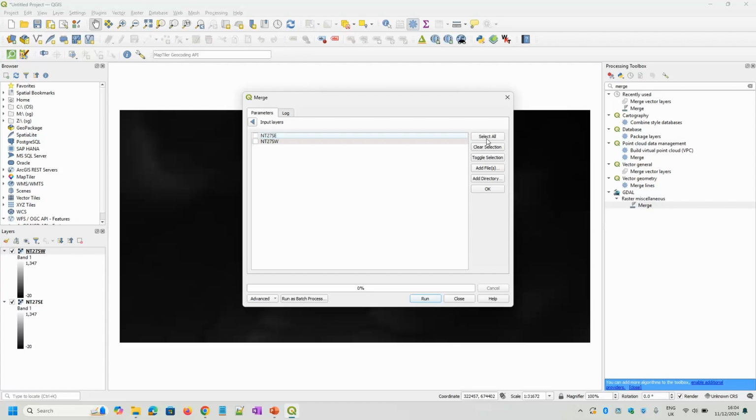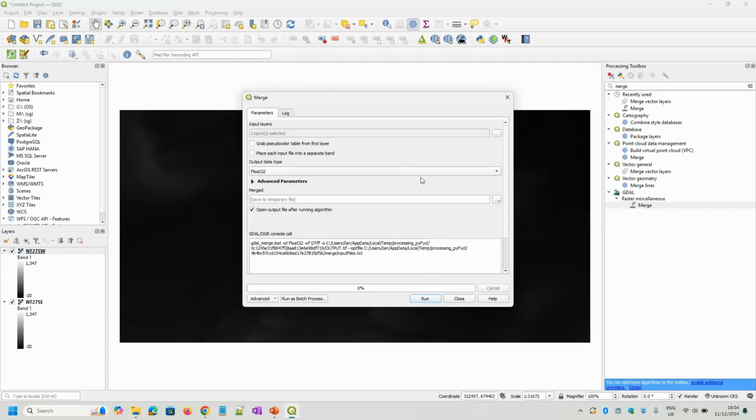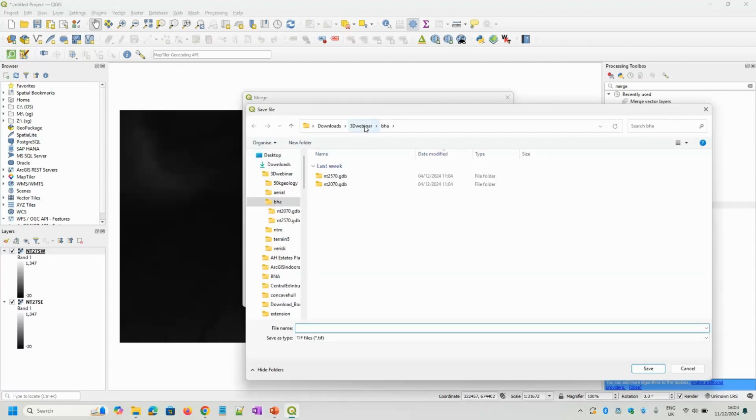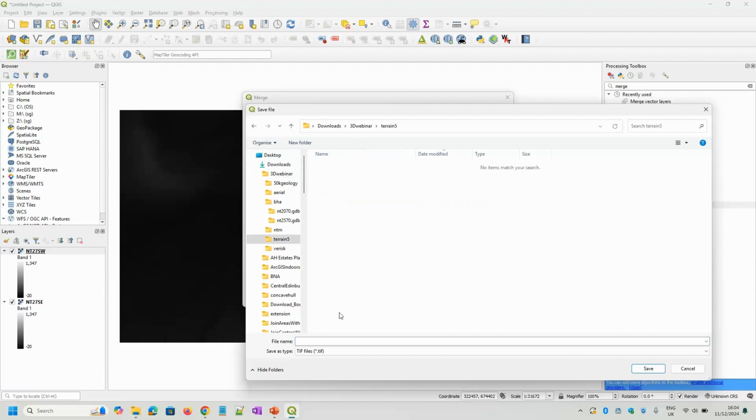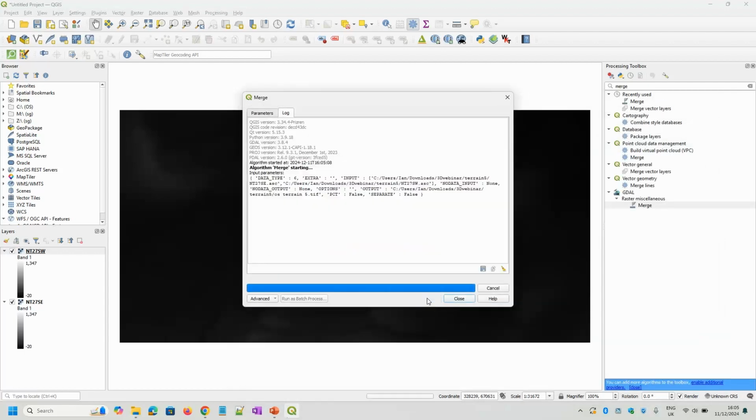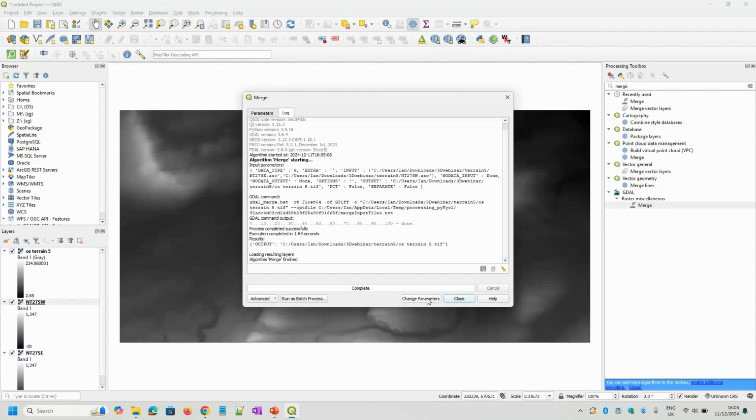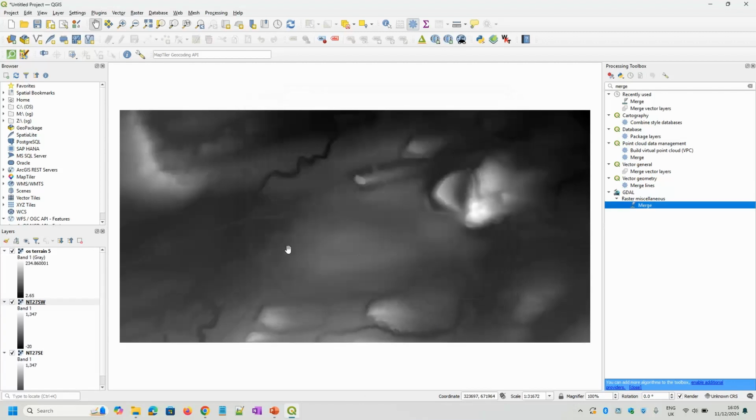So we'll select our two DEM layers. This is actually a 64-bit data set, so we'll change the data type to 64-bit. And we're going to save this to a file. We'll put this in the Terrain 5 data folder, and we're just going to call this OS Terrain 5. It'll save it as a TIFF format. We just run it, and it'll add it to the map once it's finished. There we go. Now we've got a merged data set.